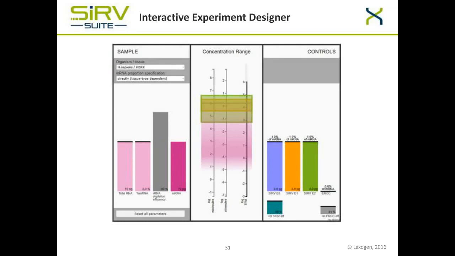So unfortunately, I just have a screenshot here. However, you have to imagine that you can now change all those values. Actually, all those bars here are scroll bars. You can just drag and drop them, or you can enter values directly. So in this example here, we would start with 10 nanograms of total RNA.